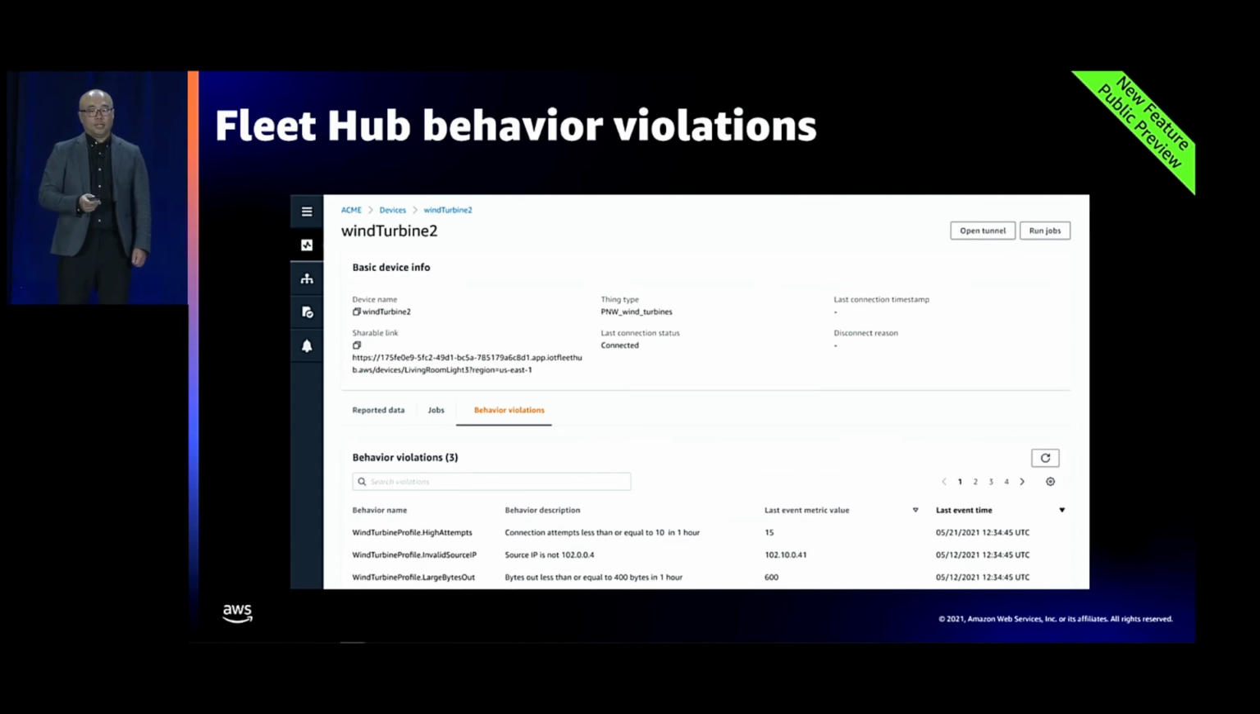You can visit this page and see behavior violations on a specific device, which is Wind Turbine 2 in this case. If you want to see its shadow file to see further details and take remote actions through AWS IoT jobs, you can click the Reported Data button there.